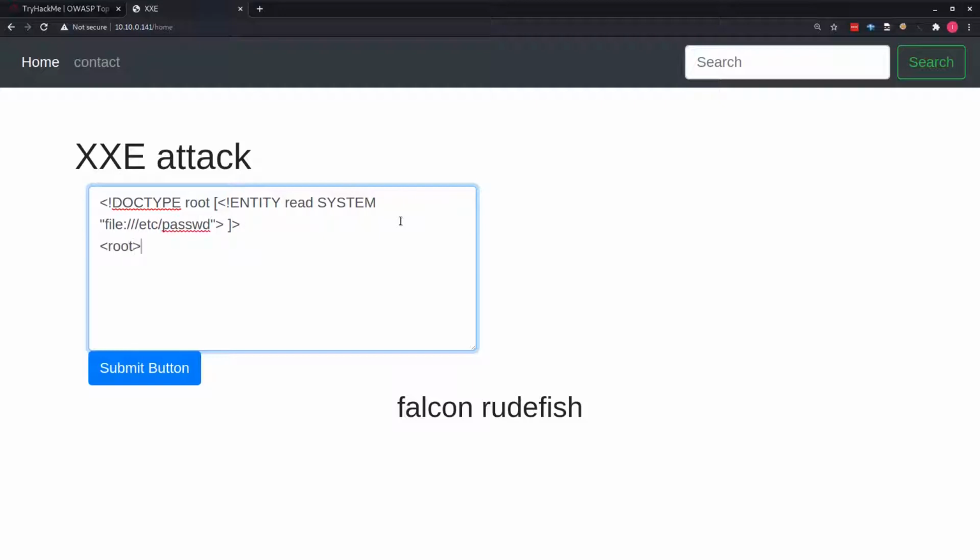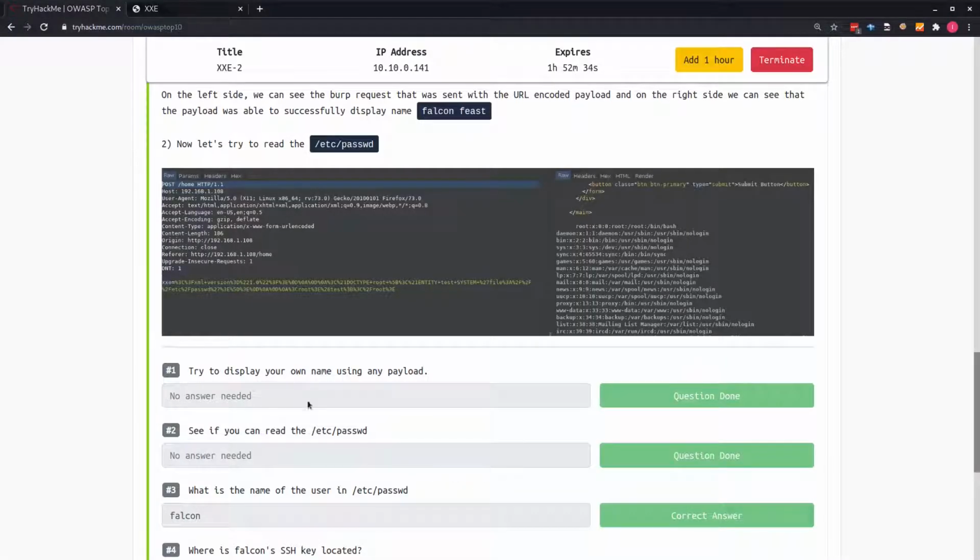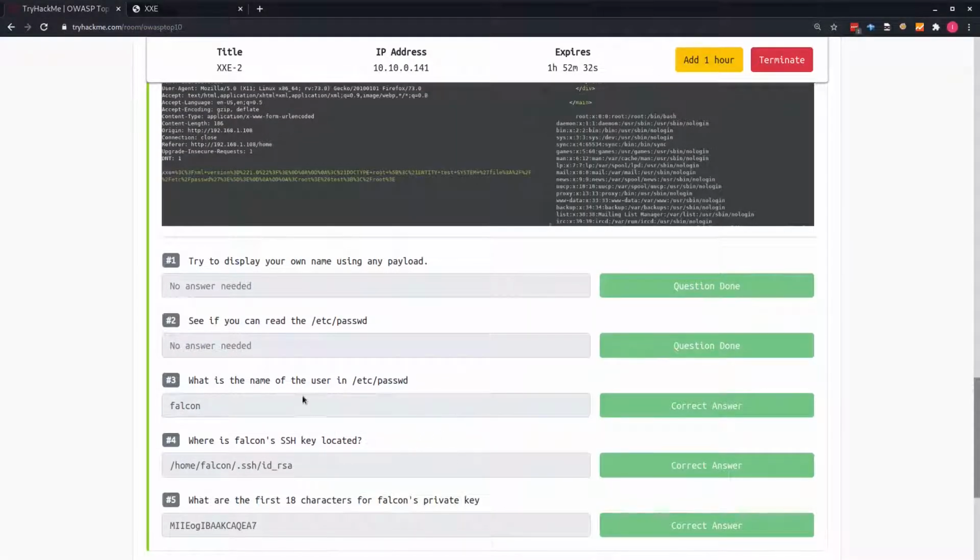Then you can open the root tags and inject the read payload here. So sending this, you can see that we're able to read the /etc/passwd file, and that answers the question. Then, what is the name of the user in that file?